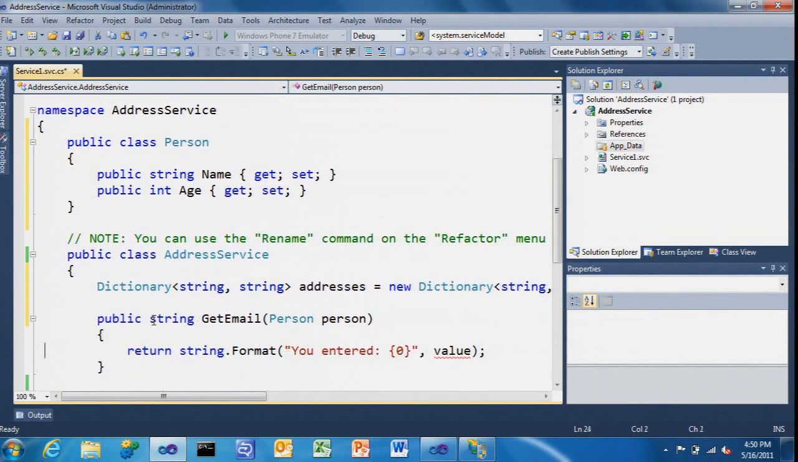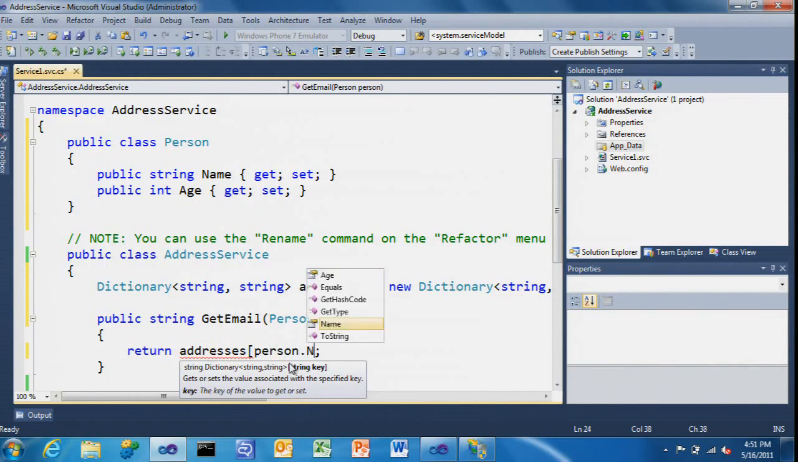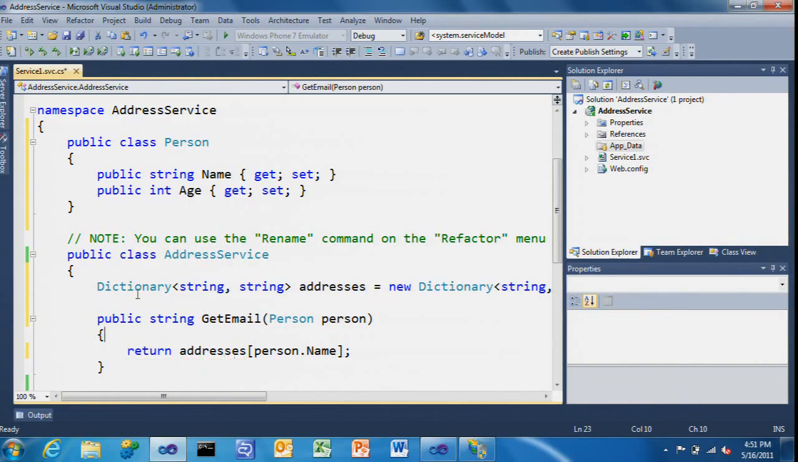Now to finish implementing the method, I'm just going to index into that dictionary and return the email address. So person.name is the index into the dictionary. Okay? Great, so nothing really new there. This was just standard .NET development. I've created a class, I implemented it, fine.